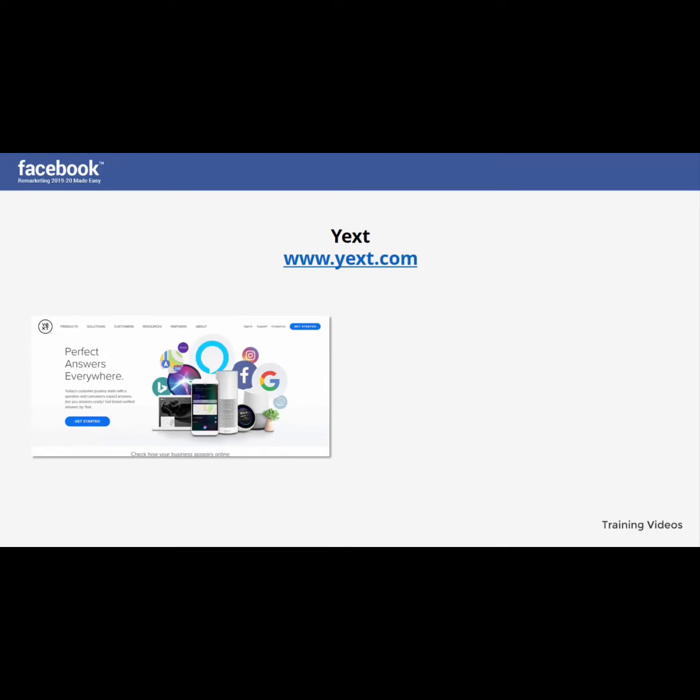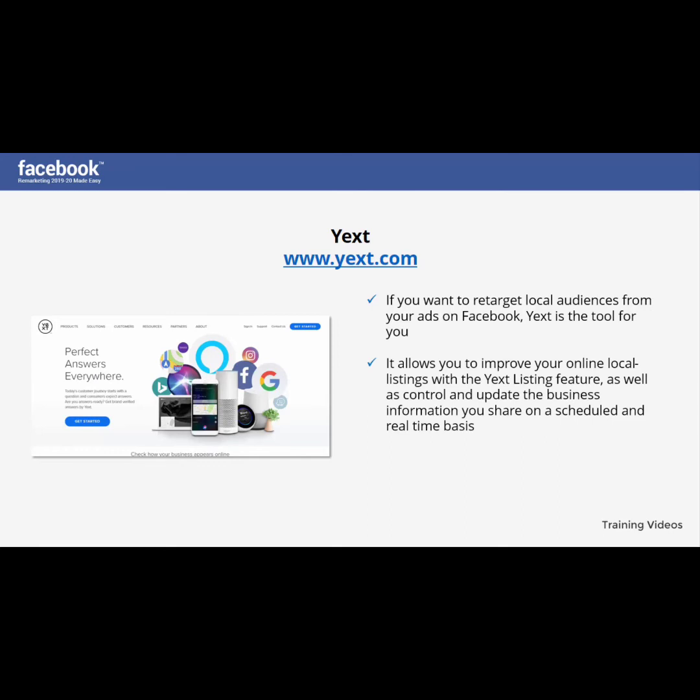Yext. www.yext.com. If you want to retarget local audiences from your ads on Facebook, Yext is the tool for you. You can easily find the people inside a certain radius of your business address with this tool. It allows you to improve your online local listings with the Yext listing feature, as well as control and update the business information you share on a scheduled and real-time basis. It also helps to generate more customer reviews. Prices for different plans range from $4 to $19 per week.